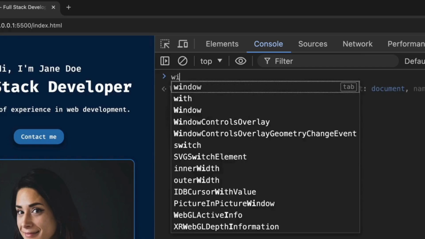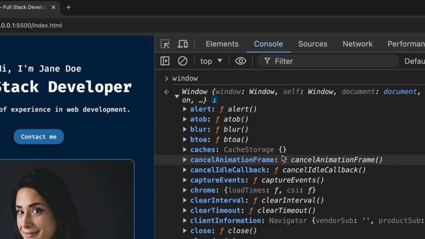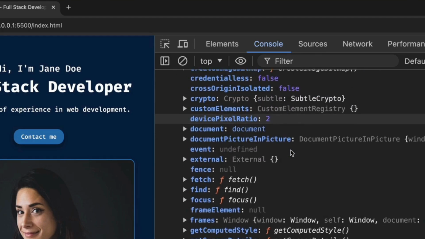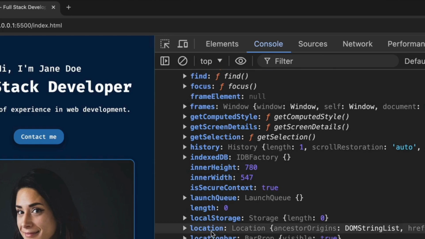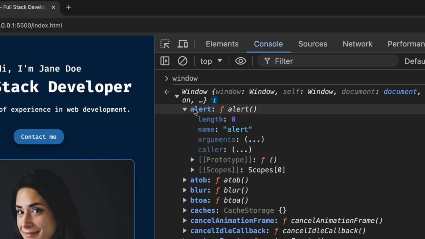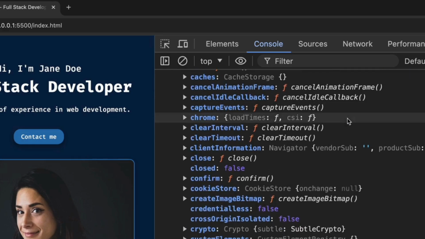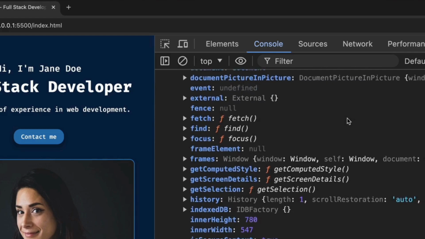It gets even more interesting when I type window and hit enter. Look at this. You can see all the methods and properties available for the window object. There are many of them. Among others, there are properties like inner height and inner width, showing the height and width of the browser window. Oh, and look! We also have the alert method. This is how we displayed information in a pop-up on the page. As you can see, methods have a little orange F symbol next to them. It's all functions.